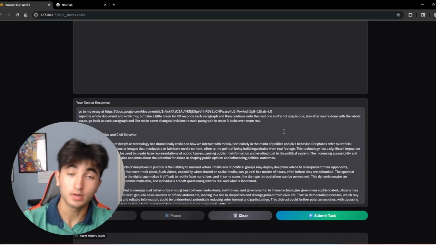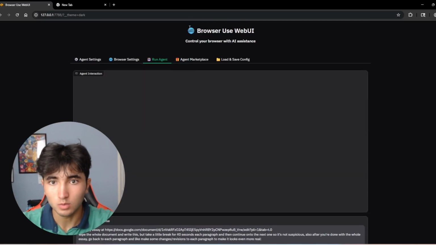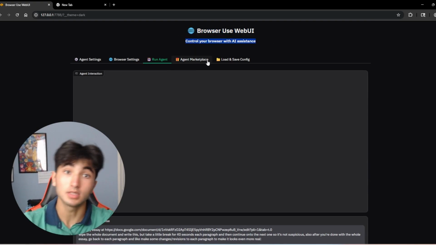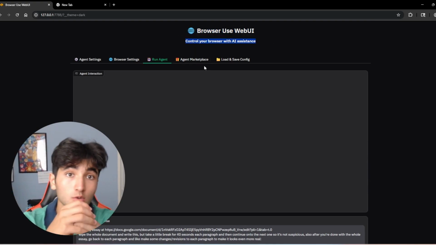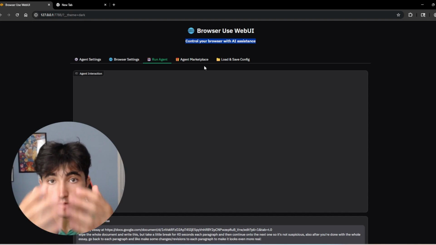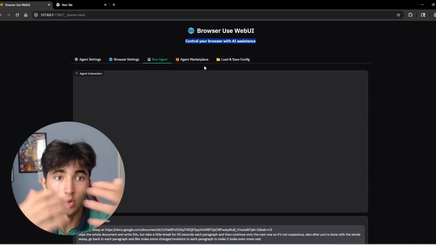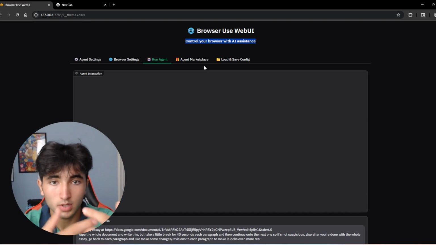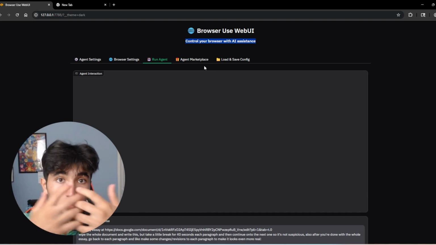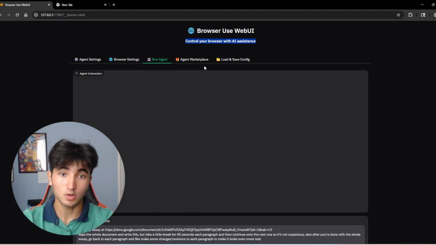So this right over here is a tool called Browser-Use, which is open source, and the GitHub link is in the description. All you're going to do is go to the GitHub link, follow all the steps to clone it onto your own laptop or computer, and then download all of the things that are needed, such as the libraries that this code uses.